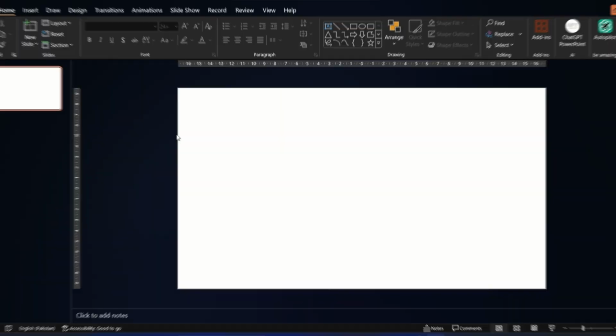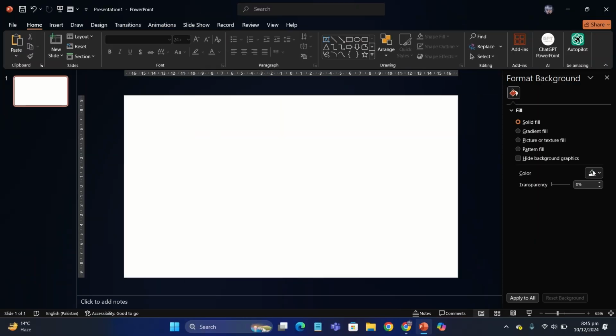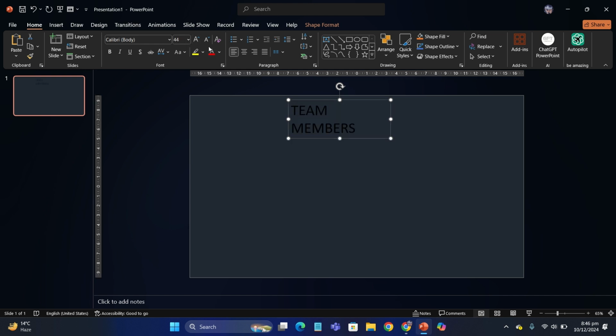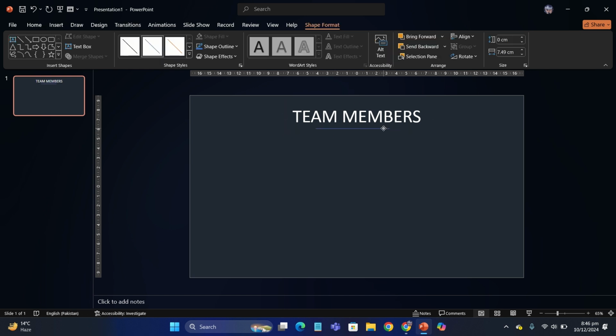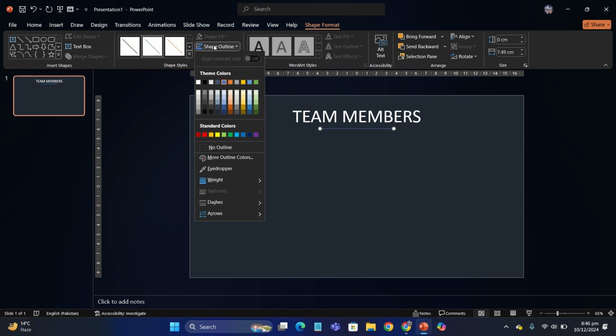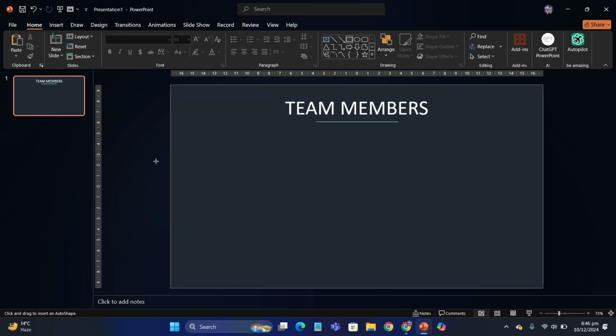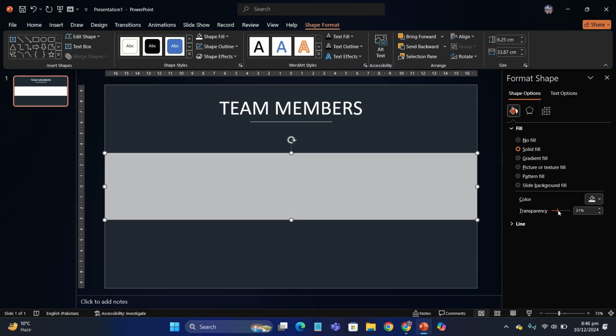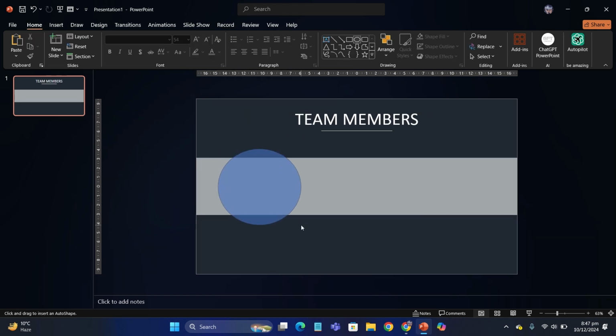So let's start. The first thing you have to do is go to the format background and use a dark color for the background fill. And then you're gonna insert a title and you're gonna give it middle alignment, and then you have to put it into the middle and insert a straight line just below it and put it into the center, and then you have to change its color to white, and then insert a rectangle just below it and you have to change its color to white and increase its transparency.